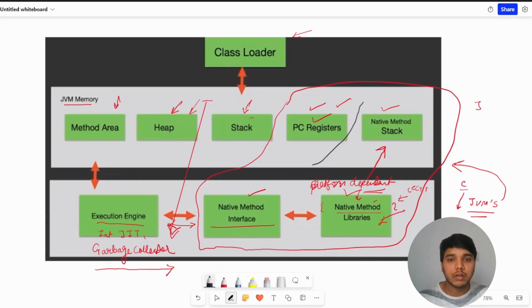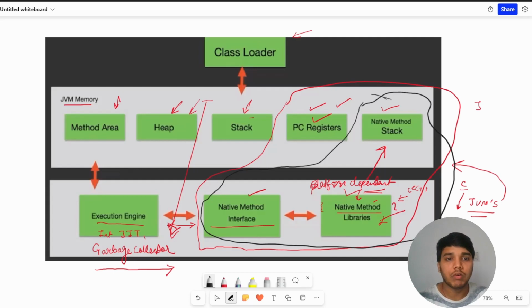You can consider this section as an external Java program, but JVM is responsible for this. That's why they are present inside the JVM.